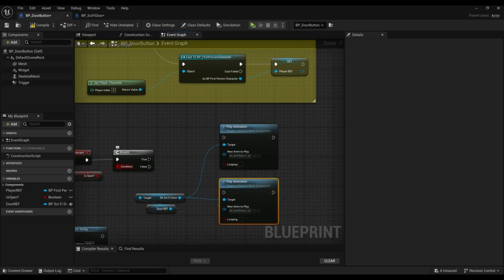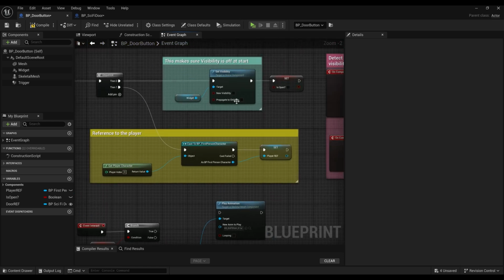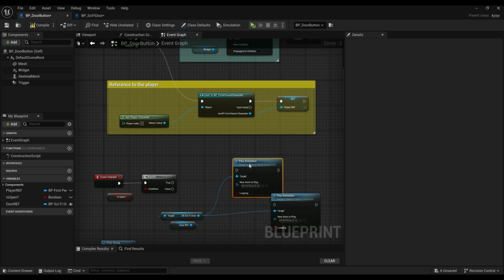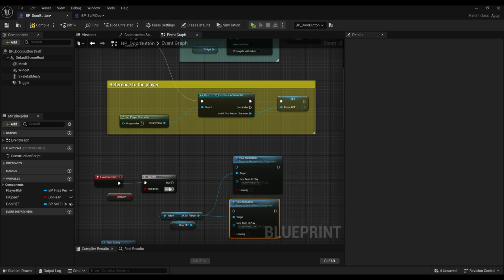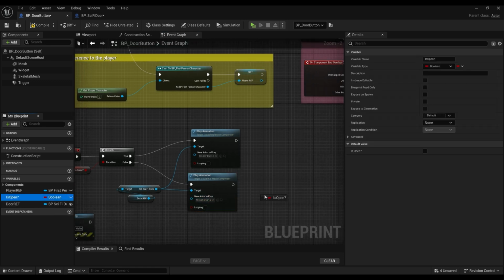So from here, is open? No, because we just set it up here at begin play. On begin play, it's automatically closed, so is open is false. So right away, we're going to put, is it open? No. Well then, let me move this around, because according to that logic, is it open? No. Well, open it. Is it open? Yes. Close it.